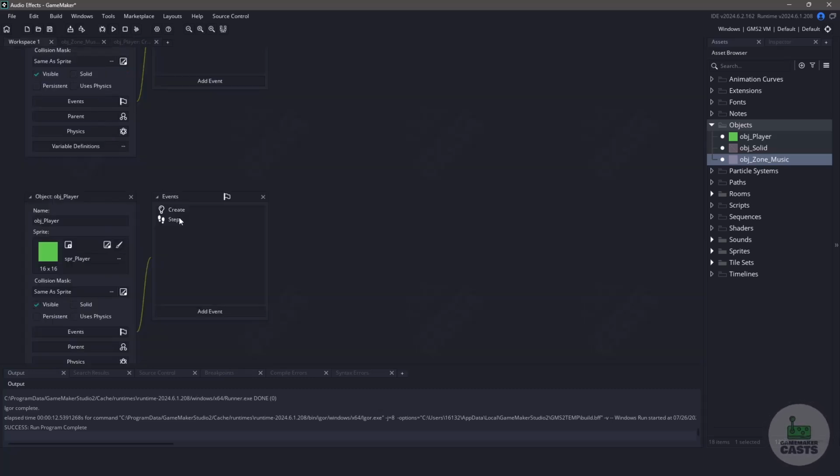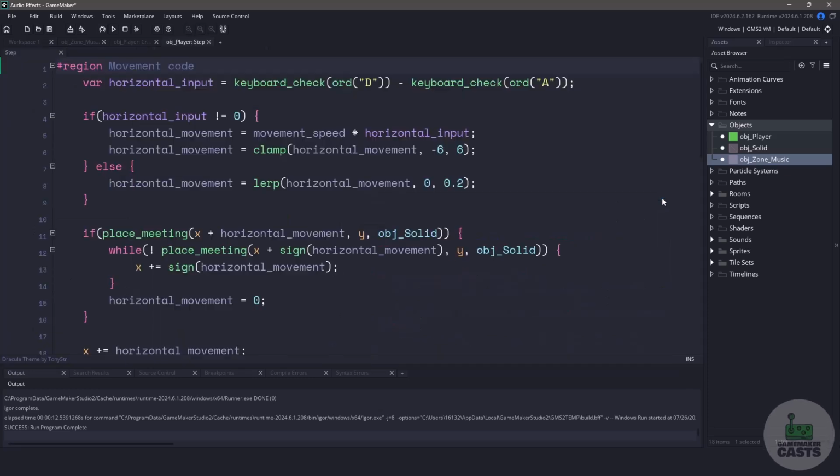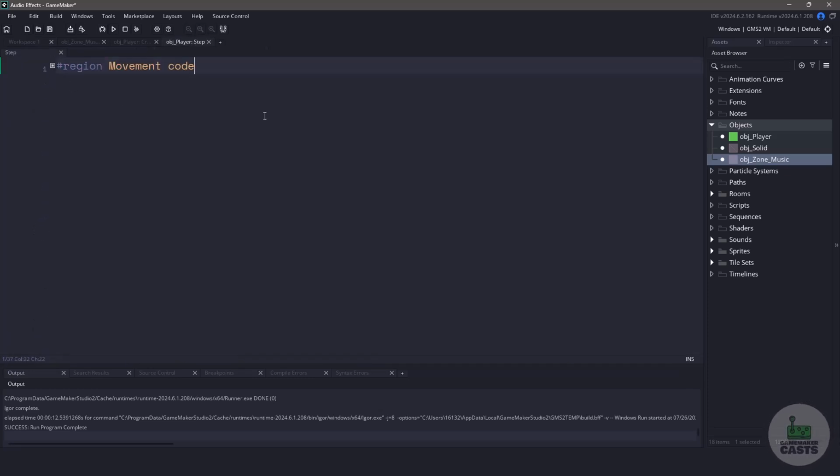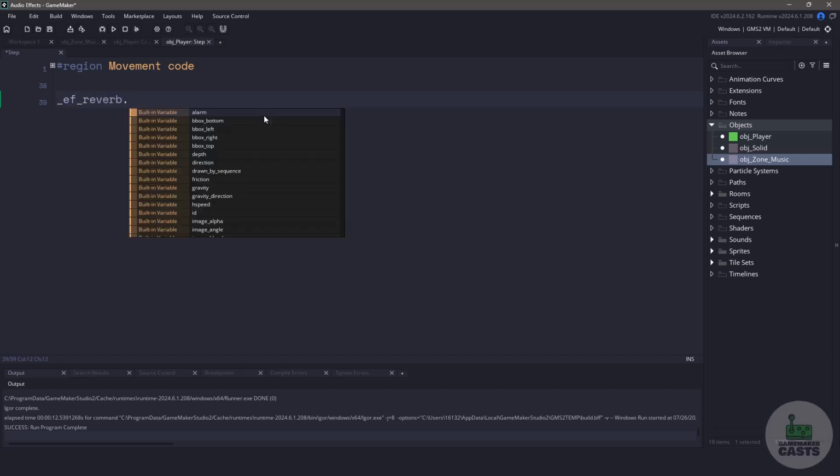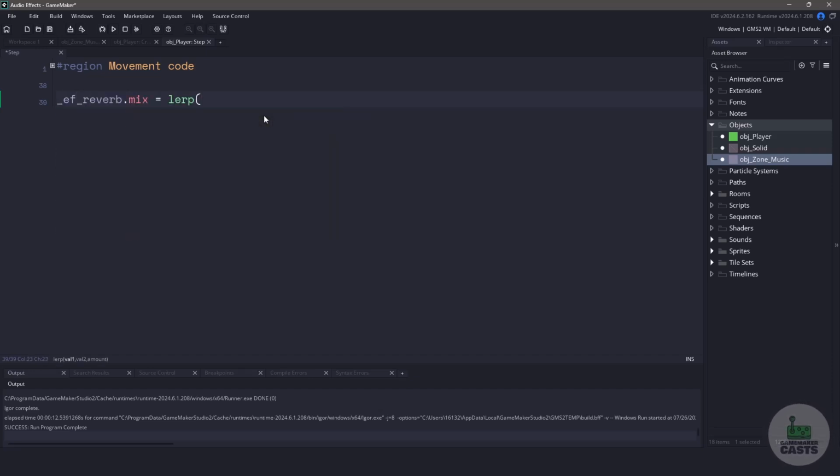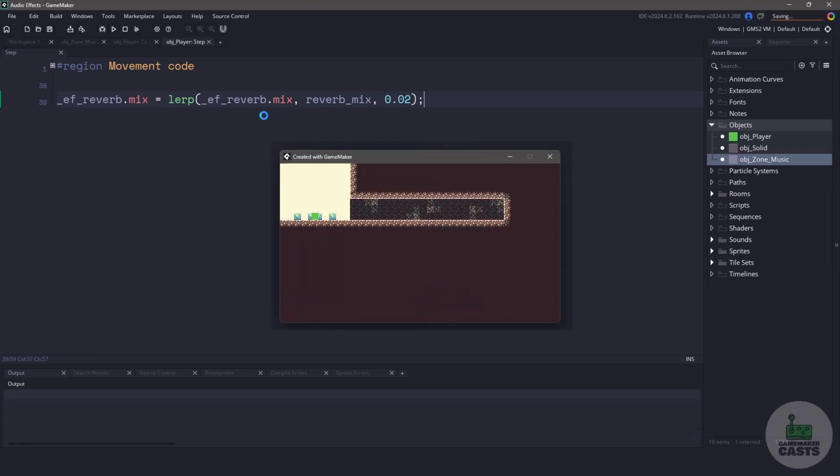Remember, by default this is going to be 0%, so what we need to do is lerp between the two values. In this step event, we'll add reverb mix equals the lerp function, and we're going to lerp between the current mix value and then the reverb mix, which will change. Now when we run our game and we go into the cave, we should have a smooth transition going in and out.